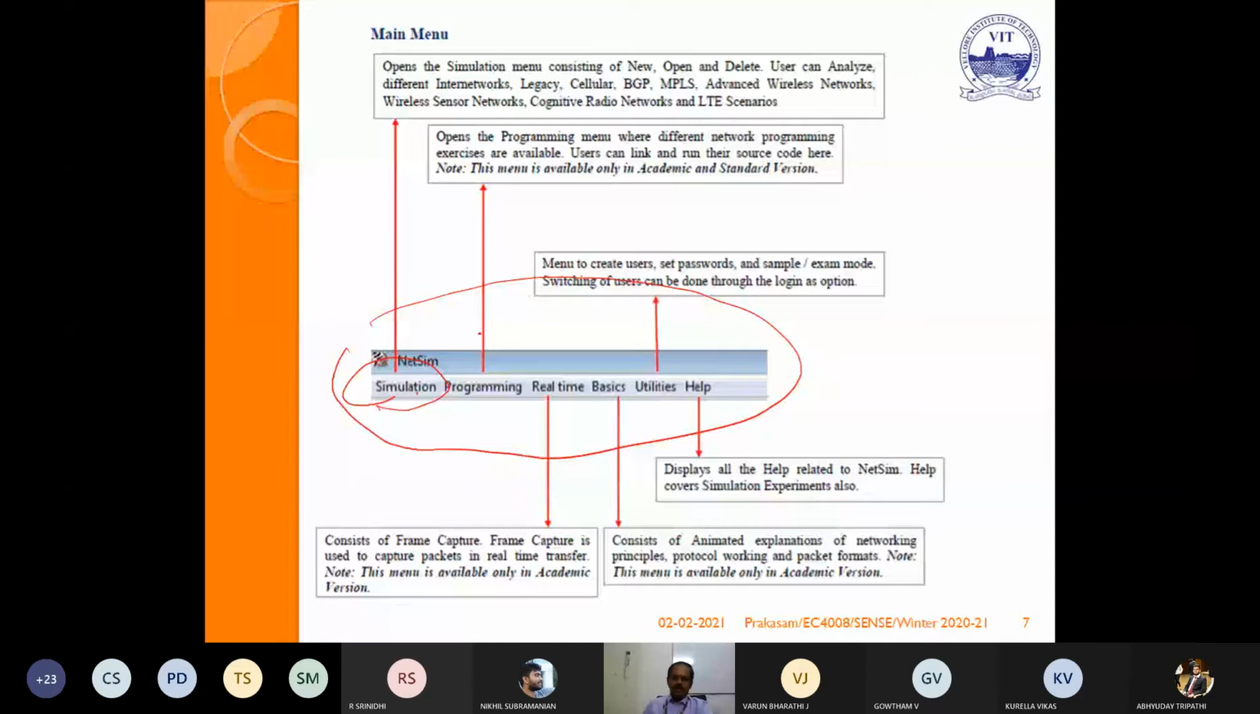Like that, in NetSim, there is the simulation tab. Using this, you can open a new simulation environment, that is, create a new simulation, open an existing one, or delete. This can be used to analyze different networks and internetworks. Legacy means old networks, like CSMA/CD, which are networks from older days. When we come to theory, we will see all this. Then there are cellular, BGP, MPLS. You can analyze many networks, including cognitive radio networks and wireless sensor networks. You can even create LTE scenarios with 4G and 5G technologies. All these things you can analyze using the simulations.